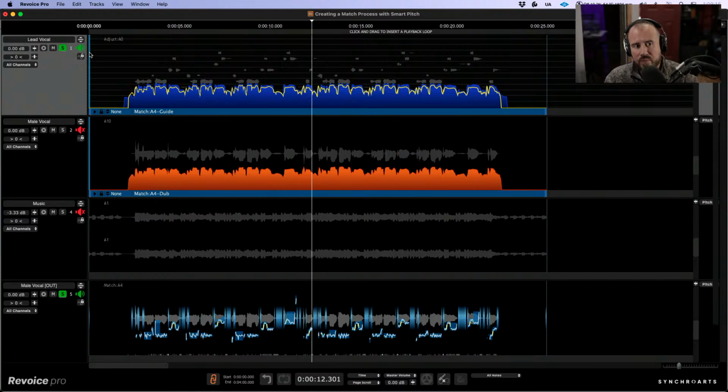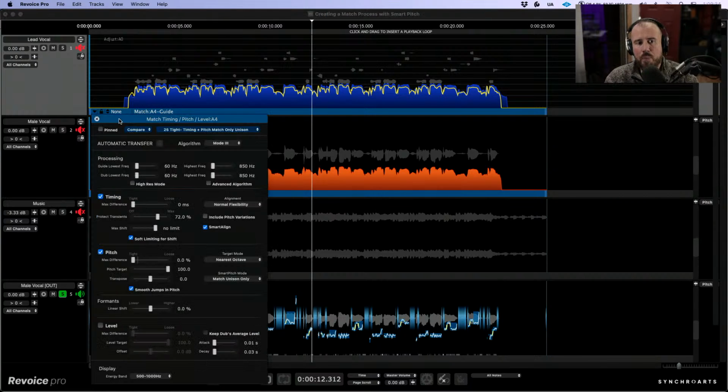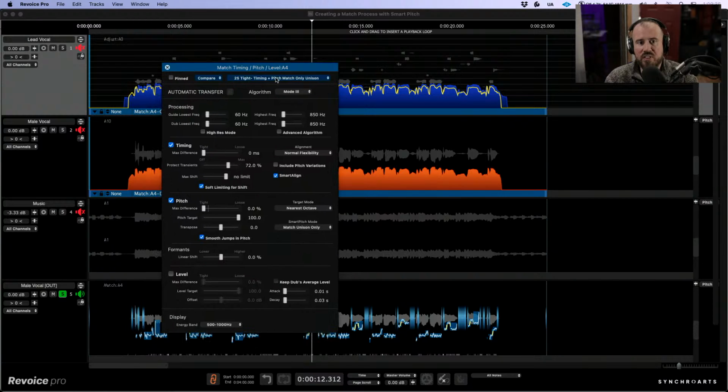Now, if I want to listen to this in isolation, I can obviously just solo this out. Another tip is Alt or Option soloing will unsolo any other tracks and solo just the one you're interested in working with. Now, if you want to make changes, this blue block area, this little drop-down menu, if we click this, it will open up the process panel for this match process. This is the preset that we used as a starting point. These are the settings. We have tight timing and tight pitch. We're using the tightest possible alignment in timing and pitch.